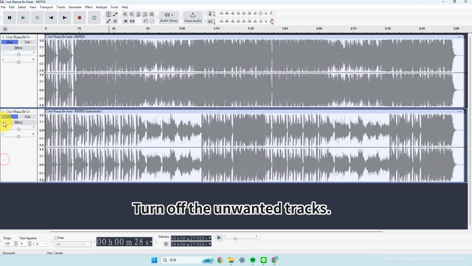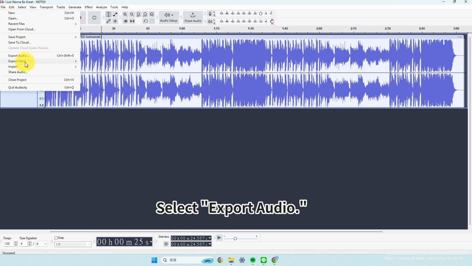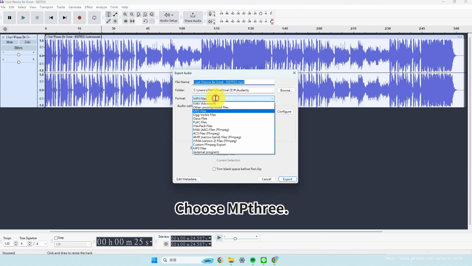Turn off the unwanted tracks. Go to File. Select Export Audio. Choose MP3.